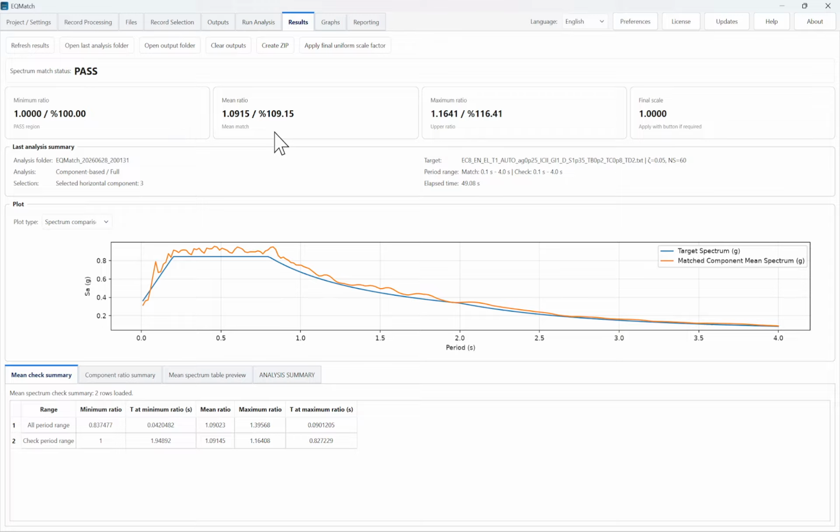The mean ratio represents the average agreement between the matched mean spectrum and the target spectrum. The maximum ratio shows the maximum amount by which the matched spectrum exceeds the target spectrum.